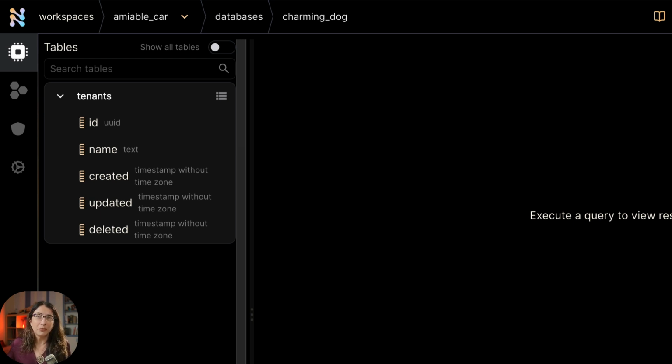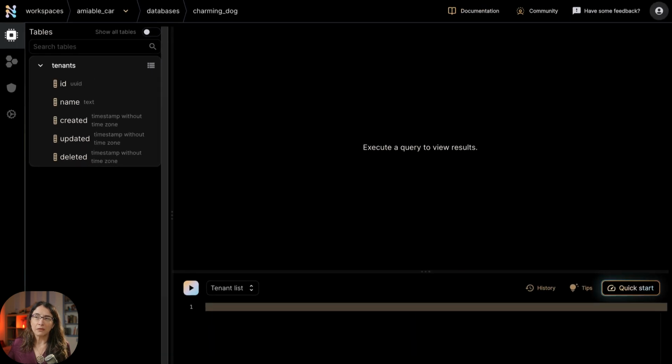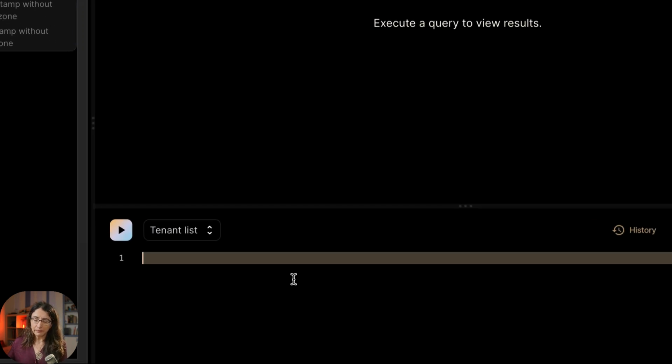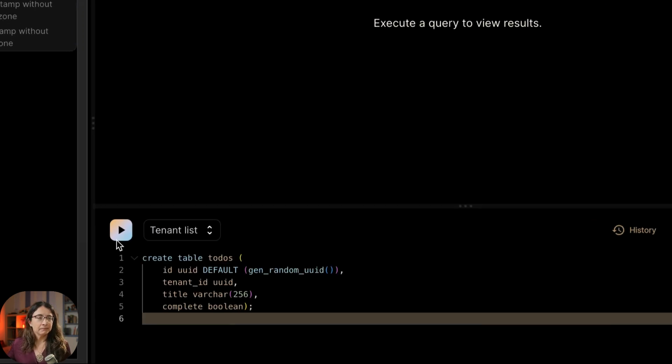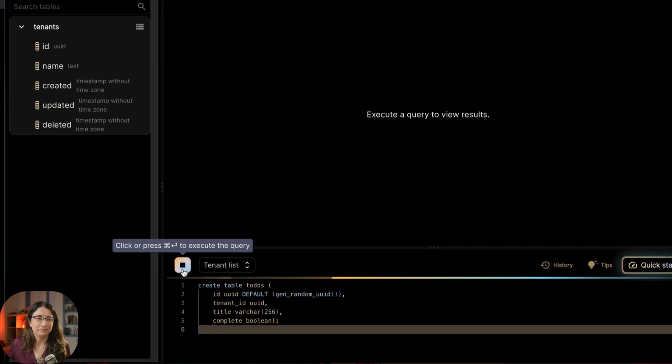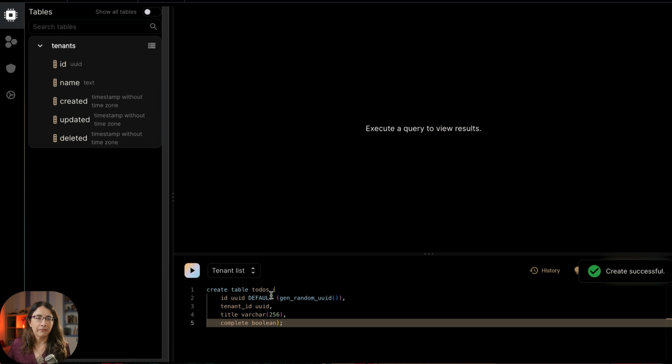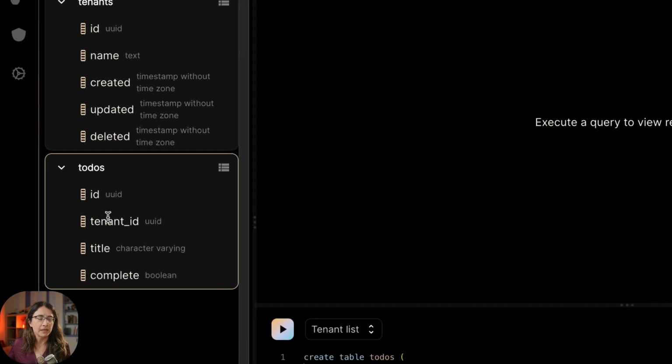Now, to build our own app, we obviously need our own table. So first thing we do is create a table. And it's a to-do table because we're building a to-do app. Okay, table was created, and now you can see it over here as well, and you can see all the columns. And you can see that it has a tenant ID column.